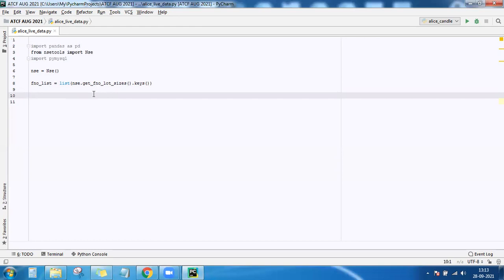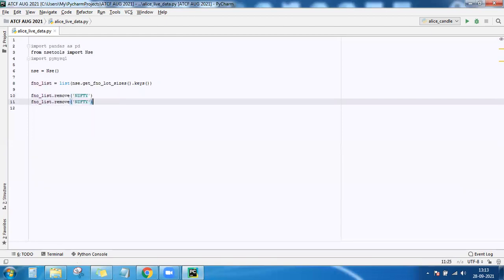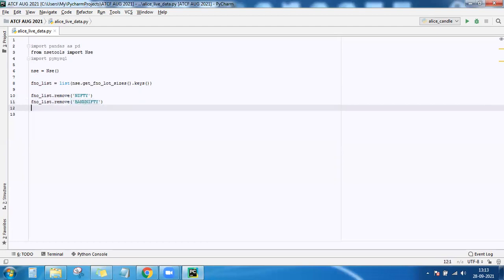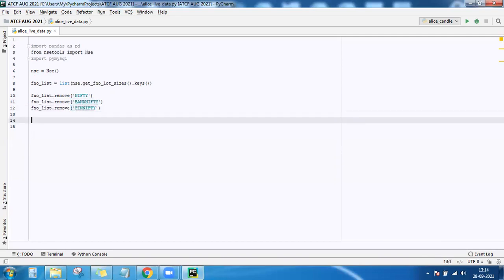So this FNO list now consists of all those stocks which fall under the FNO segment. Now Nifty, Bank Nifty and Fin Nifty are also there, which I don't want. I want only the stocks. So from that list, remove the item Nifty. From that list, remove the item Bank Nifty. And from that list, remove the item Fin Nifty. So now you have only the stocks which fall under the FNO segment.